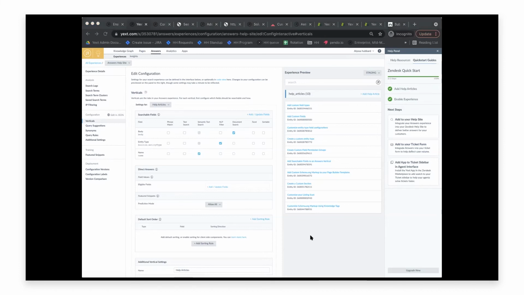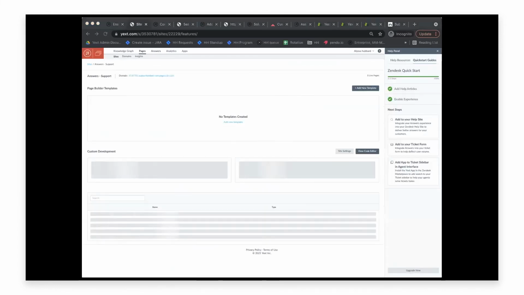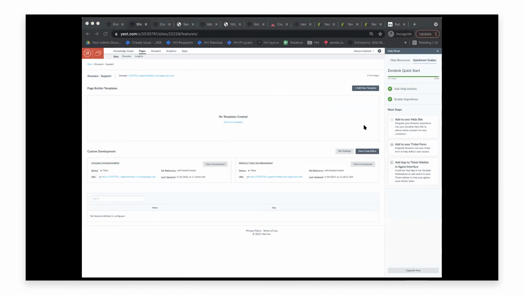Great, let's hop to the front end. So to modify the front end, I'm going to go into my Pages tab and I'm going to click on Sites. So this is modifying, as I mentioned, really what the end user will see on the front end. So you can make styling adjustments, adjust your help article cards, things like that. And you really create a seamless brand experience between the Answers experience and the Zendesk help site.